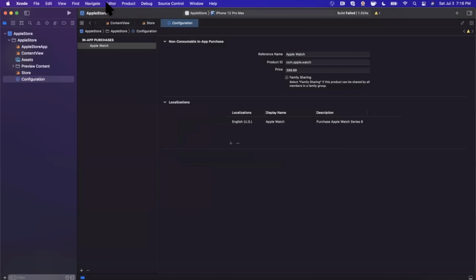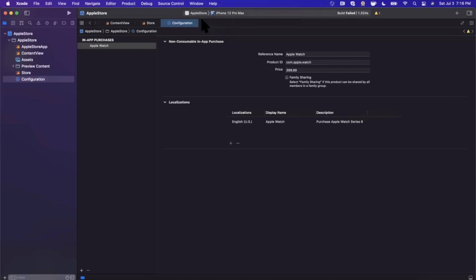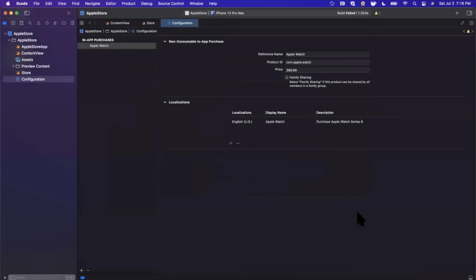And the other thing you need to do, which a lot of people forget, is once you've got this configuration file created, you go to edit your scheme, which is the thing that runs. You go to the run tab on the left, then go to options, and make sure you provide your StoreKit configuration file in this dropdown right here. Once you've done that, hit close, and we can run this in our simulator.